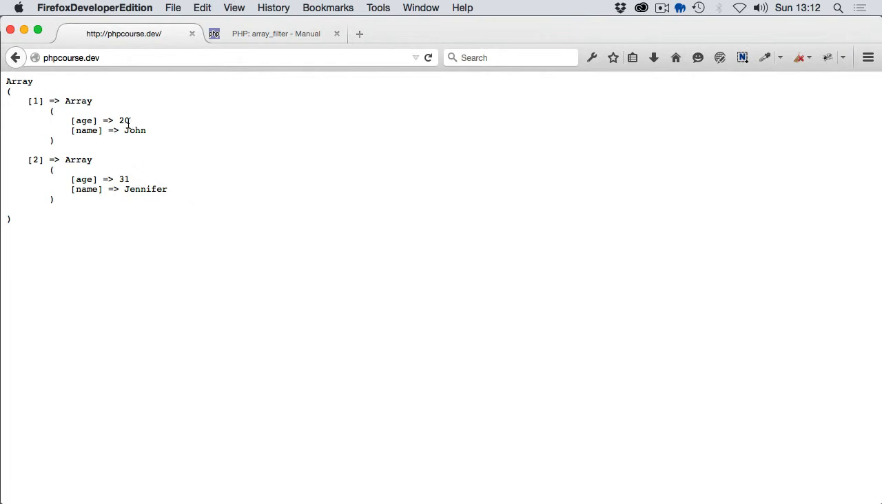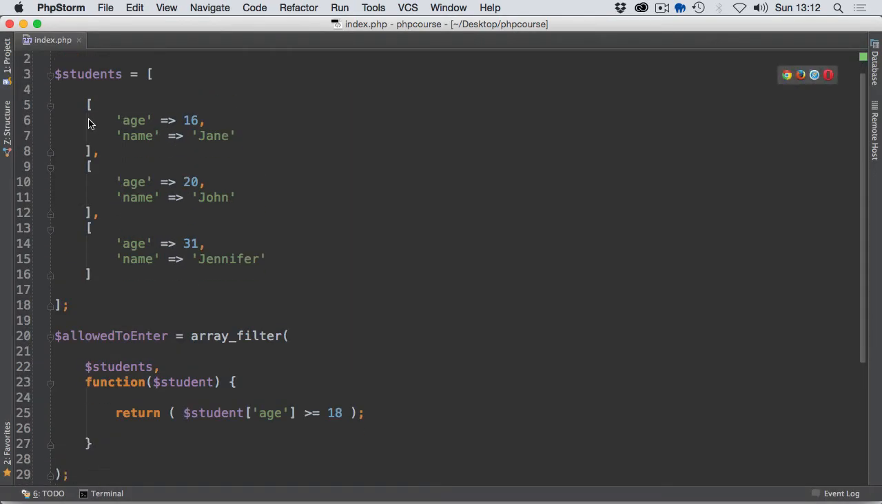Fair enough, 16 is not included. So Jane obviously has been excluded from this array. So we've got our first and a second array. There we go. Age and name, obviously everything works fine. We're starting from the index 1 because index 0 was our Jane record. If we scroll up, this is index 0. By default it's 0. This one will be 1 and 2. As you can see, keys have been preserved.